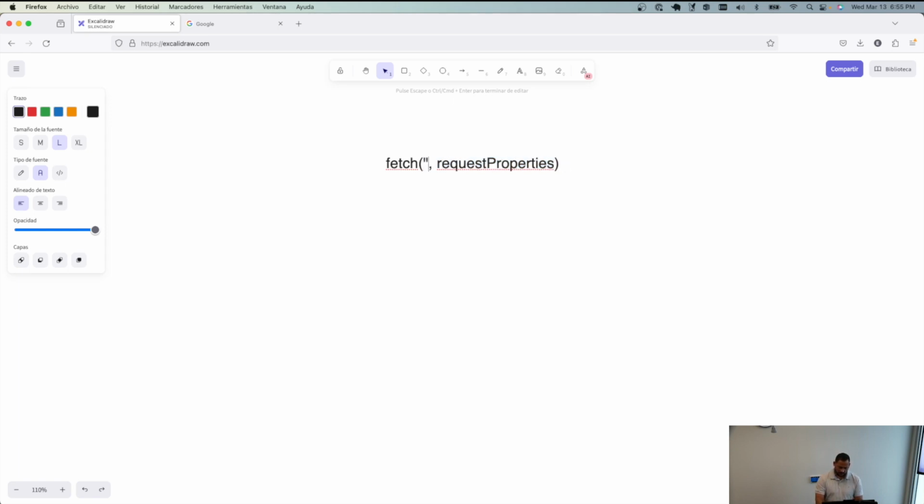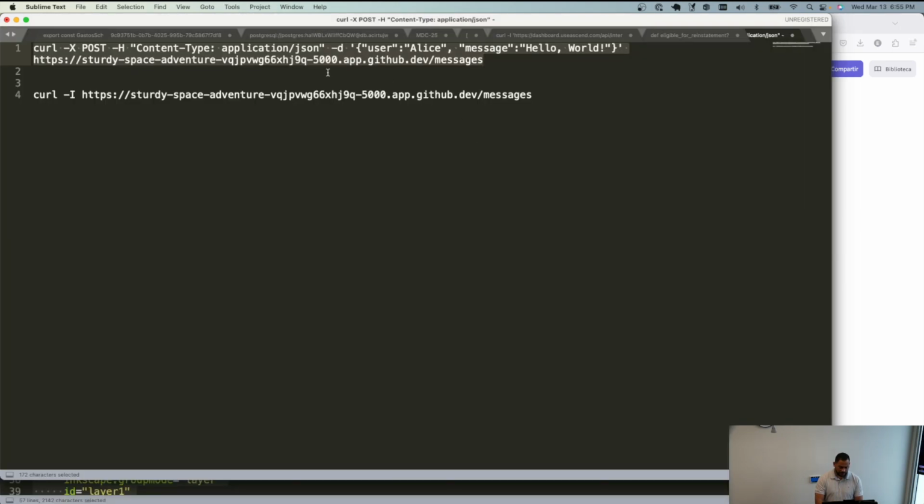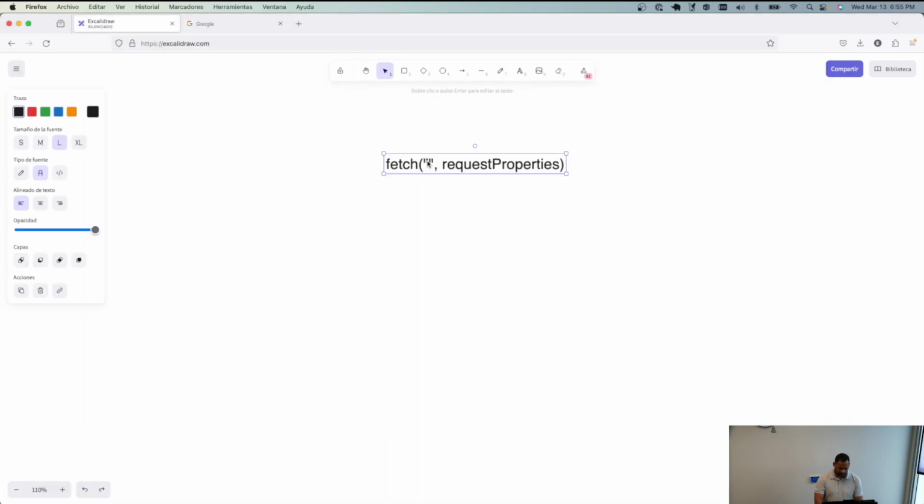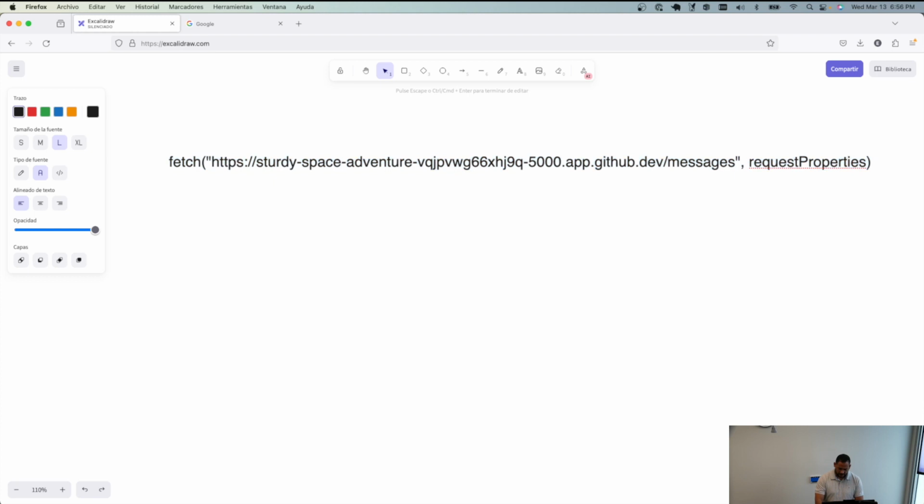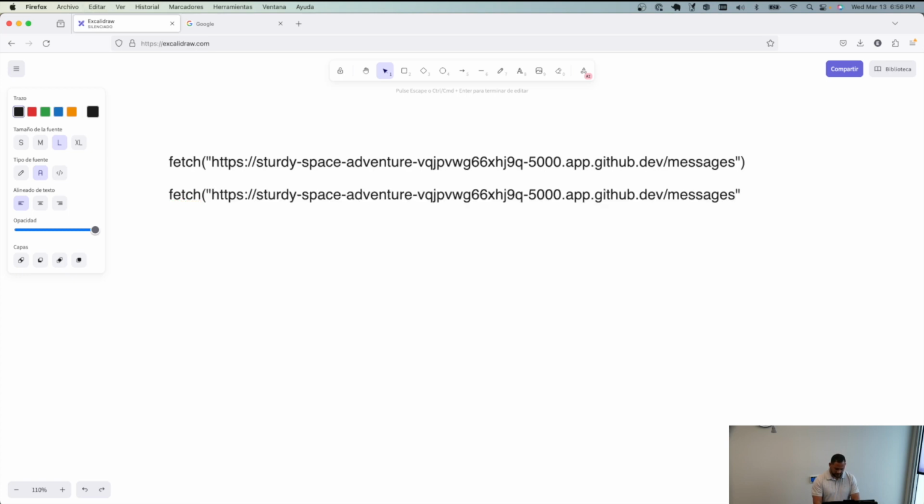For example, if we want to make a get request for getting all the messages, we can send a request to this URL. Now, by default, fetch uses get. So that means that we only need the URL. So this is a get request. When we use fetch and we only specify the URL that we want to send the request to, that's a get request. Okay?